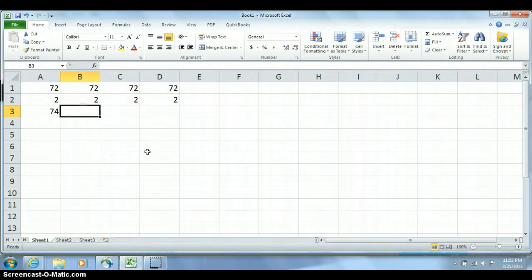We're going to move over to the cell B3. Again, we begin by placing our cursor where we want the answer and then press equal. This time we're going to do a subtraction formula, so we click on the B1, minus, B2, and we end with the check mark. So B1 minus B2 is 70.